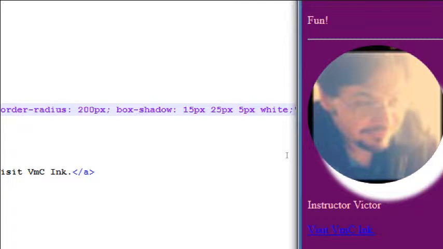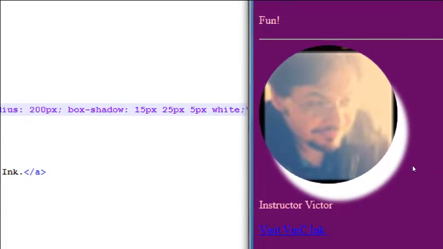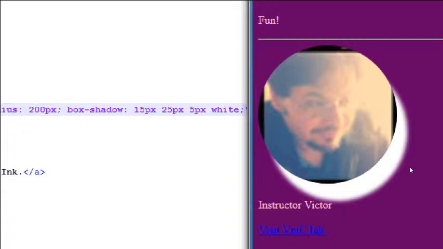There it is. I pushed the shadow further to the right and down, kept the same amount of blur, and then added a white color. So the first value is to the right, and the second is down. If I wanted to make the shadow on the top right of the graphic, what would my values be here?